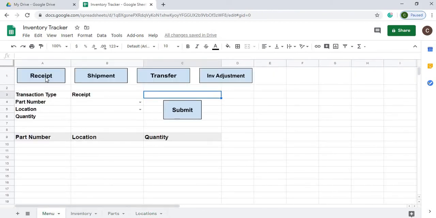And I'm going to click receipt. There's basically four functions it does. It does a receipt, which is bringing material in, shipment, which is shipping stuff out, a transfer, which is from one location to another, and then an adjustment, if you want to make an inventory adjustment to any location. So we're going to start with receipt.